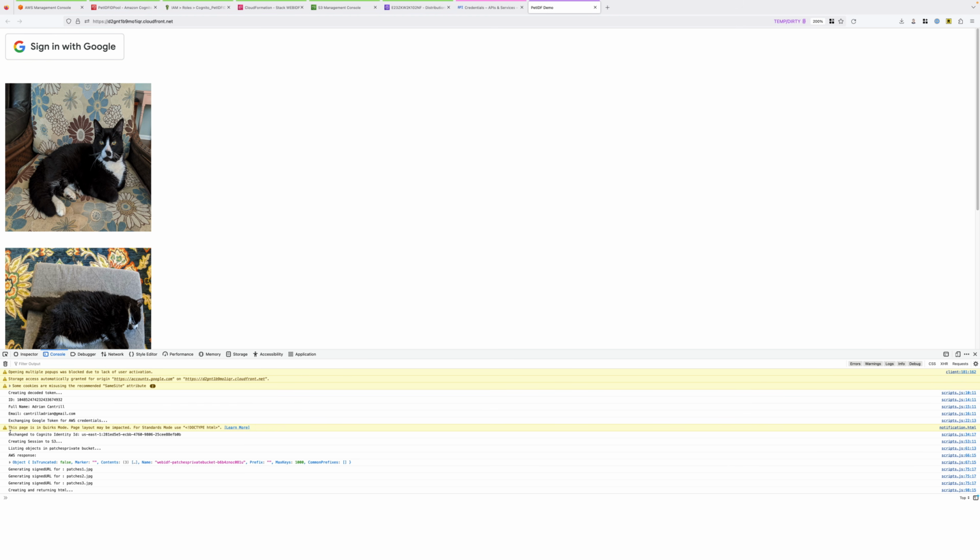And what you're going to see in the browser console is this process occurring in real time. So you'll be able to see some information that's decoded from the Google Authentication Token. You'll notice a status message saying that it's exchanging that Google token for AWS credentials. Once that token has been exchanged, then a session is created to S3 using these temporary credentials.